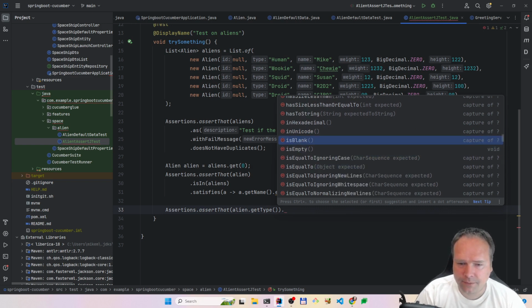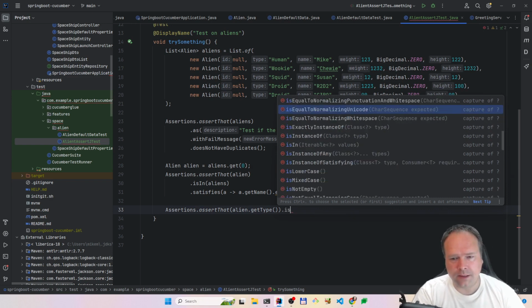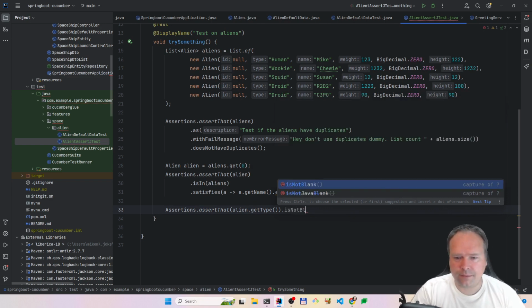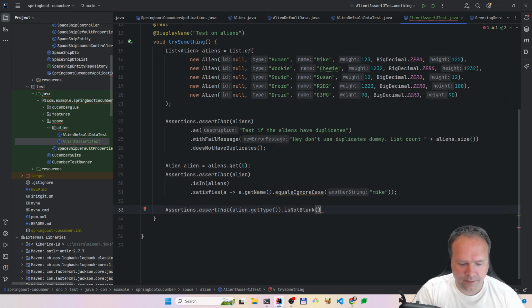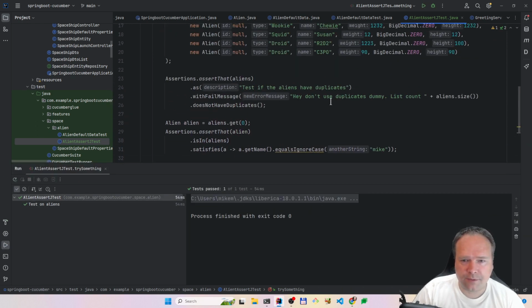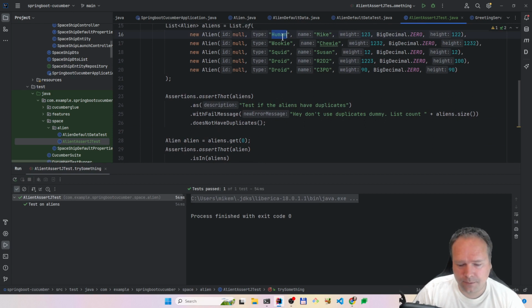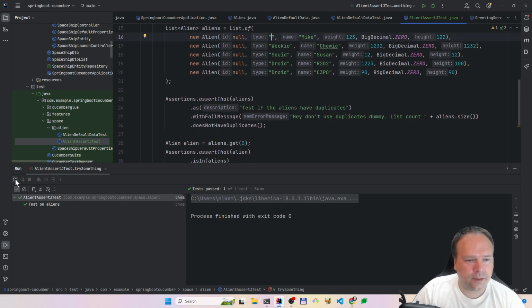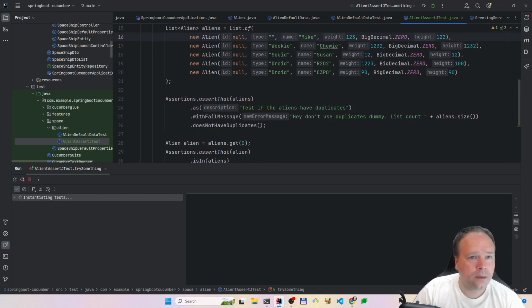Is blank, is empty, is not blank. So it should not be blank, the type. Blank means that it should not be null, and it should also not be an empty string, for instance. That is the blank. So again, we try to run this test right here. And of course I could just remove the type, just for fun, just to see how it looks again. So now we run the test once again, right here.